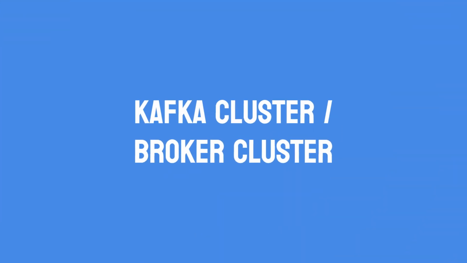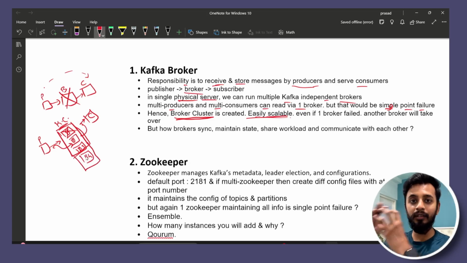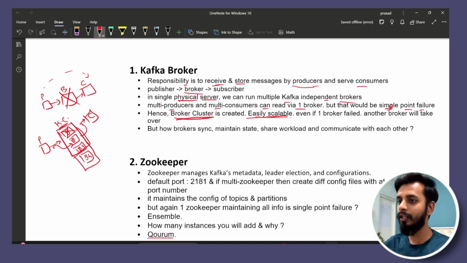Another advantage is that it is easily scalable, right? Tomorrow, if I want to add one more broker here, B4, it is really simple to add, because we just add the new server into the same network or the same cluster, right? So it is easily scalable. So even if one broker fails, another broker will take over, right?